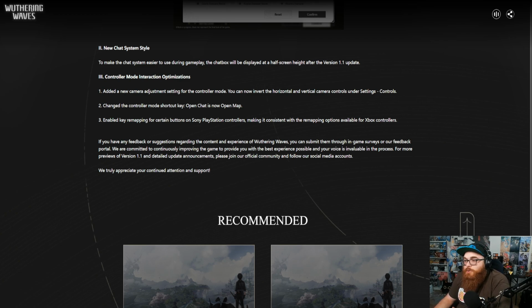Change the controller mode shortcut key. Open chat is now open map. Thank you. Christ almighty, that's a good change for me, because I would have to switch between my controller and my keyboard and mouse just so I could press M to get my map. This is awesome. Enabled key remapping for certain buttons on Sony PlayStation controllers, making it consistent with the remapping options available for Xbox controllers.